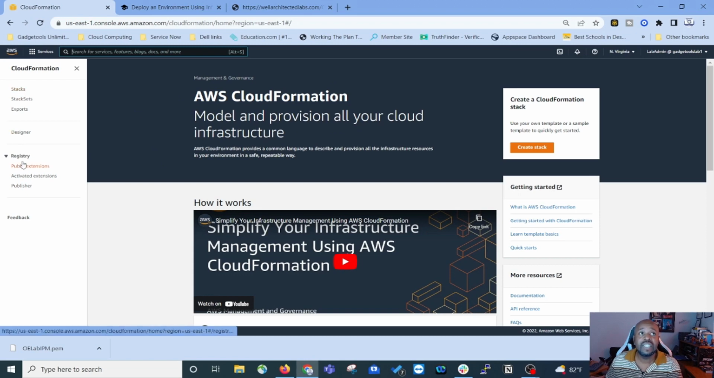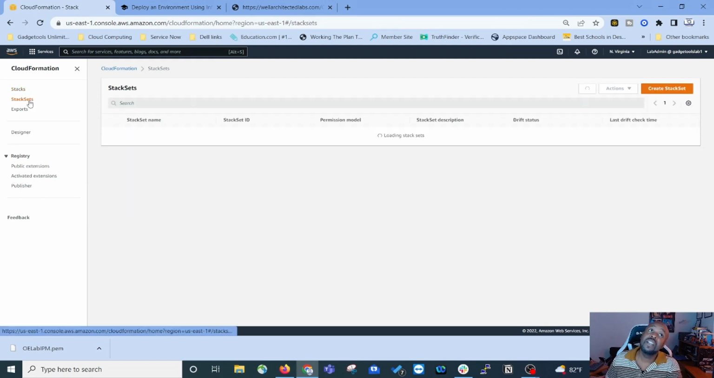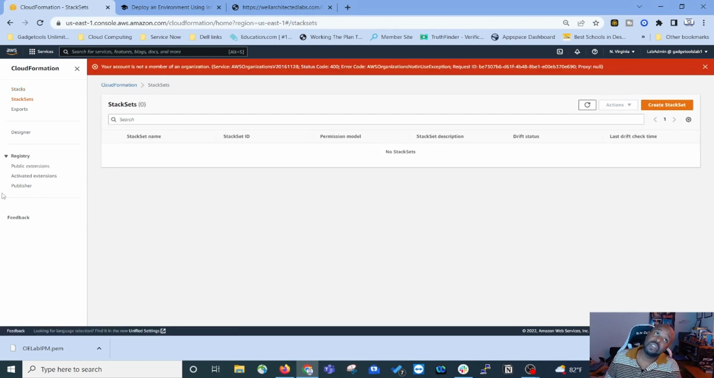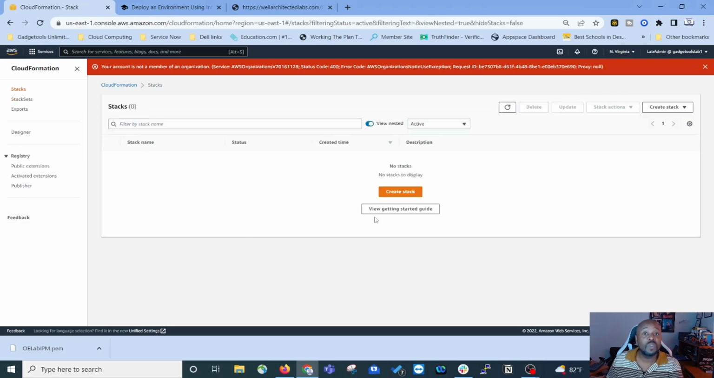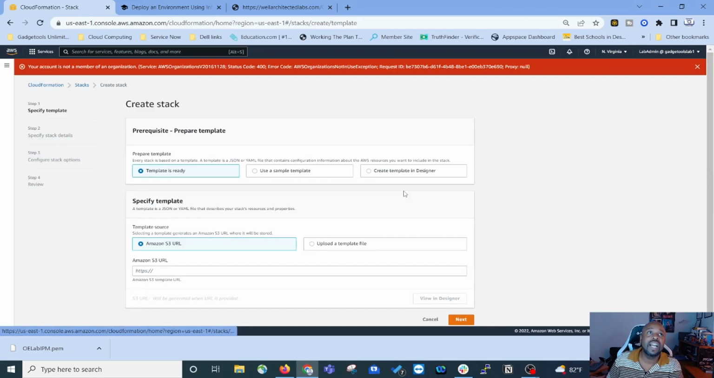Okay, so when you first come to CloudFormation, if you don't have anything available, on the left hand side you can see that there is a navigation bar. You can click on stacks. If you've got stacks, you'll see them there. Stack sets, if you've got stack sets, you'll see them there, and so on down this list. We're going to create a stack with the CloudFormation template we downloaded previously, right? So we're going to say create stack.